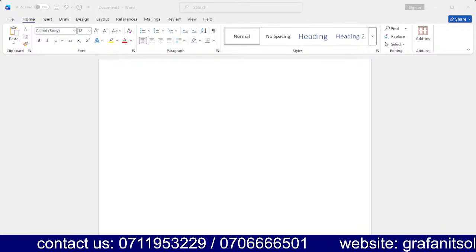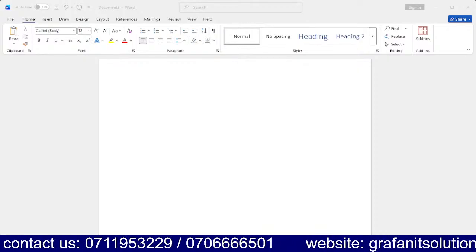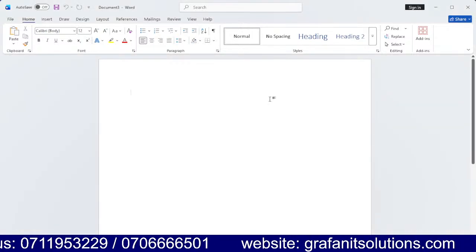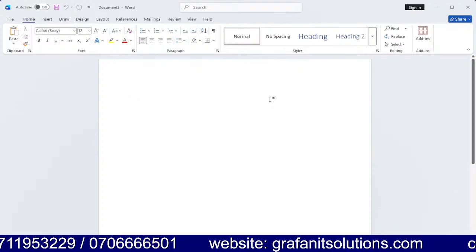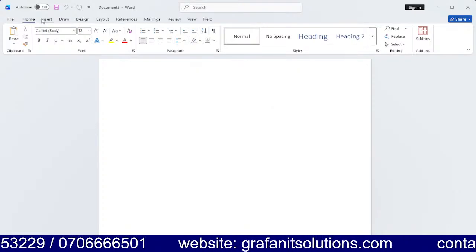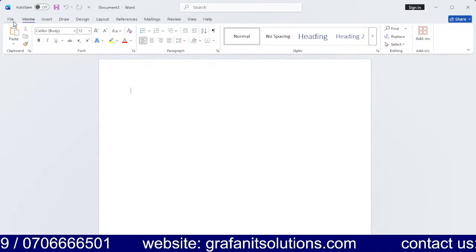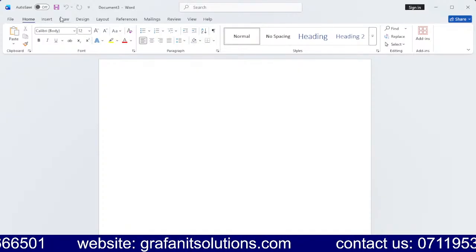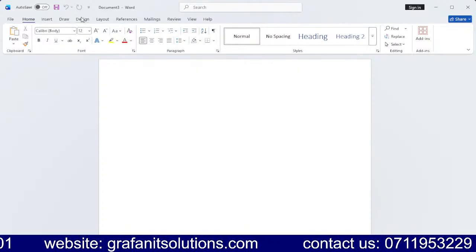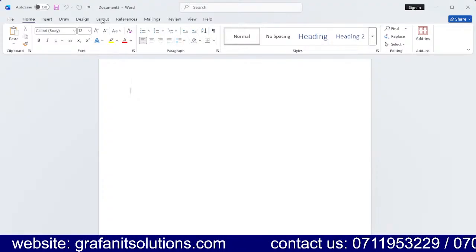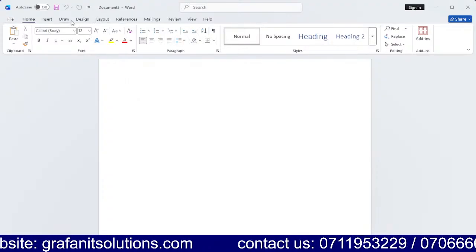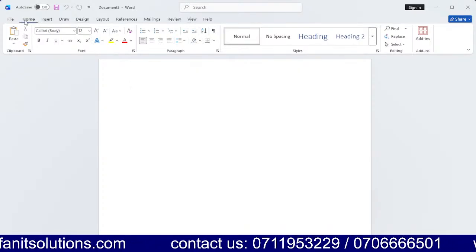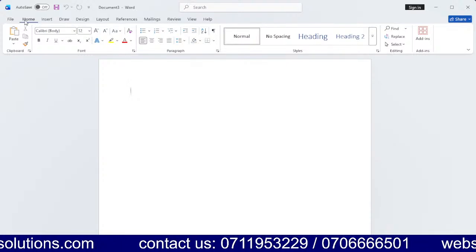So let's move to the next step. On the window that is displayed on your screen, you will be able to see the tabs. These are the file tab, this is the home tab, this is the insert tab, this is the draw, and this is design, and then the layout. This section, these are the tabs.